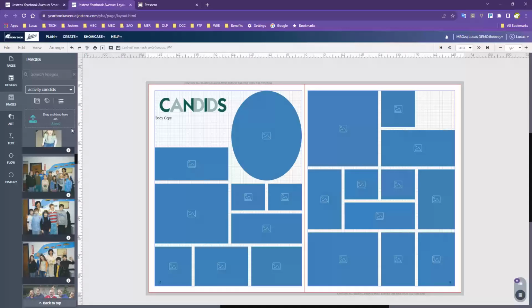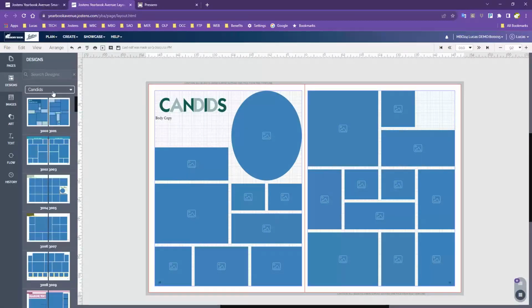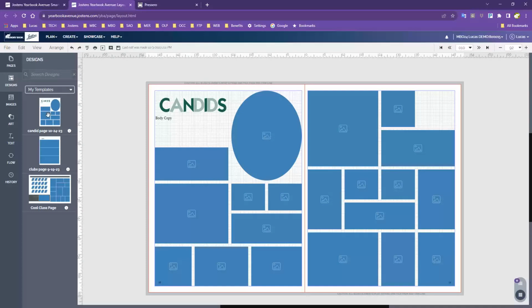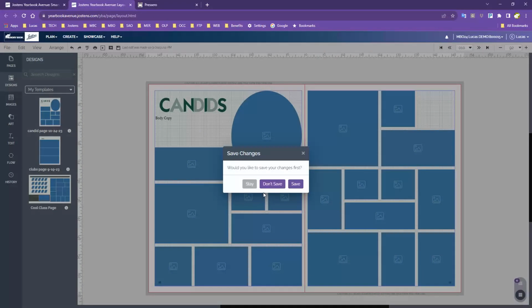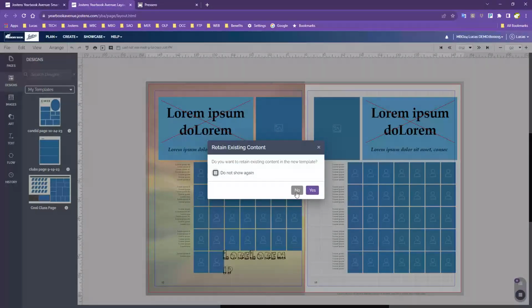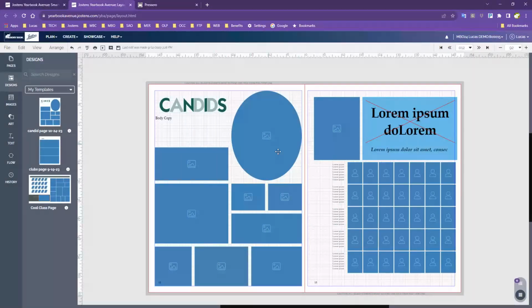And now this template, if we go back to our designs tab, if we then from the drop down go under custom and look in my templates, there's going to be our template we just made. So if we go on to another set of pages, like the next page over, then we can drop our template and just kind of use it throughout.